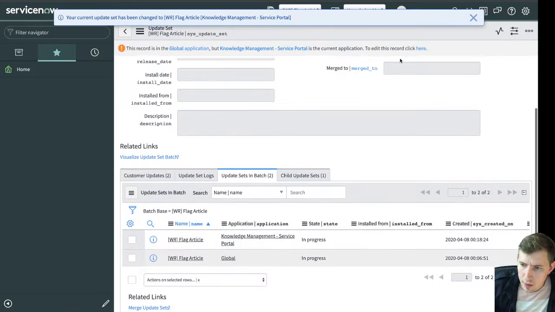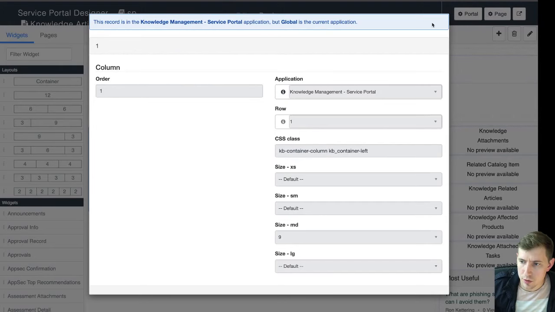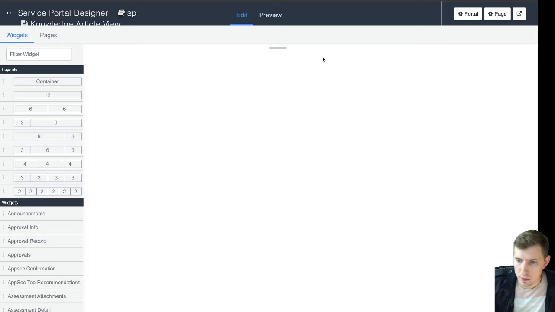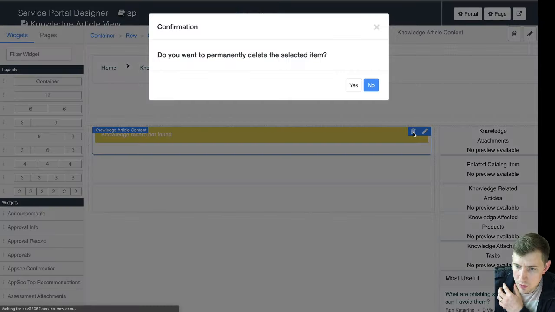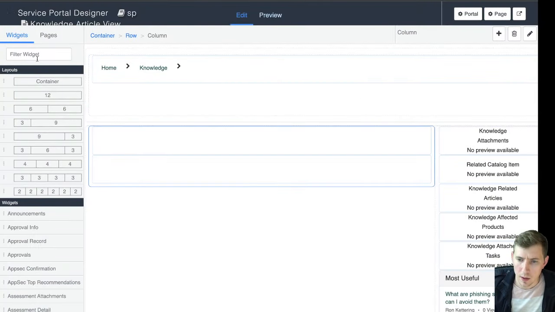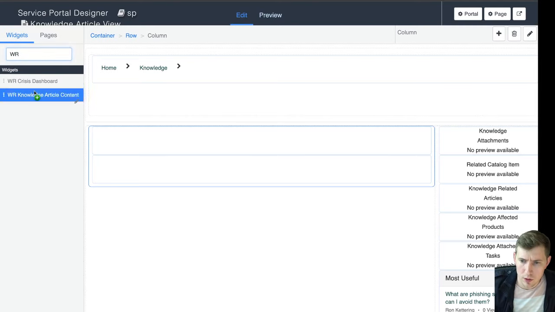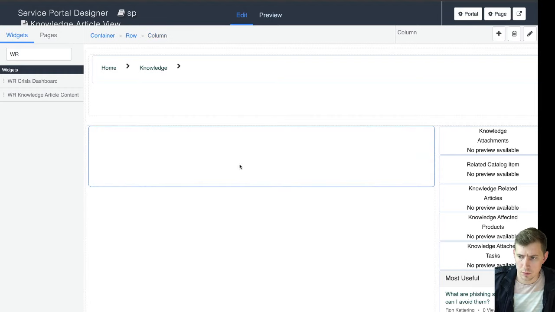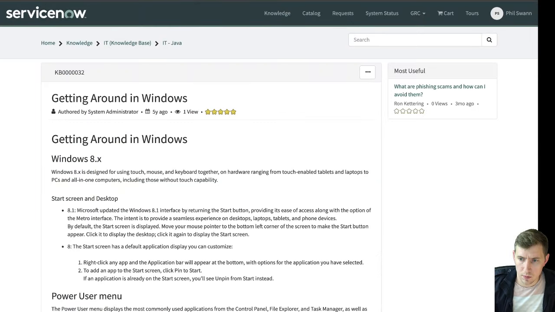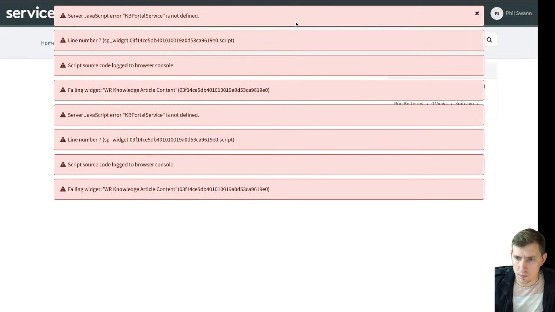So now I've got a nice little batch. If I go to my page designer, I'll actually be able to make changes to this because it is scoped. Knowledge article content, get rid of that, and knowledge article content. So right now, if that loads, KB, is that because I've done it in global?